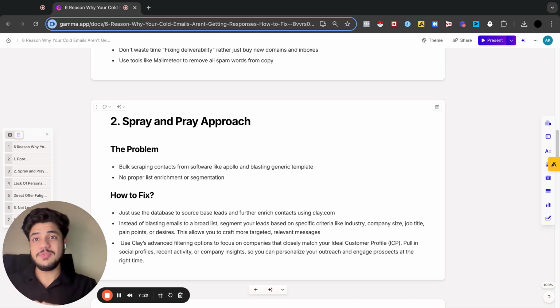If in 2025 this is the approach you're following, I can guarantee you that in the next 6 months, your cold email would be totally dead, because it won't work for you at all. The problem which I see out there mostly is that people just bulk scrape contacts from software like Apollo, most probably. And what they do is take a generic template which is available online, which their favorite influencer might have shared, put it on a sequencer, and blast generic outbound emails to thousands and thousands of people, and they don't get any reply.